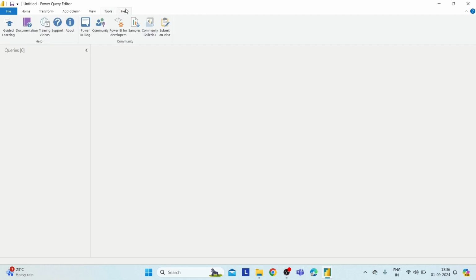Tools tab. This tab has few options, including query diagnostics, which lets you understand what operations are being performed in a query. Help tab. If you need assistance, use the Help tab or check out Power BI's online resources for tutorials and support. For common issues, the Power BI community forums and help guides are great resources.